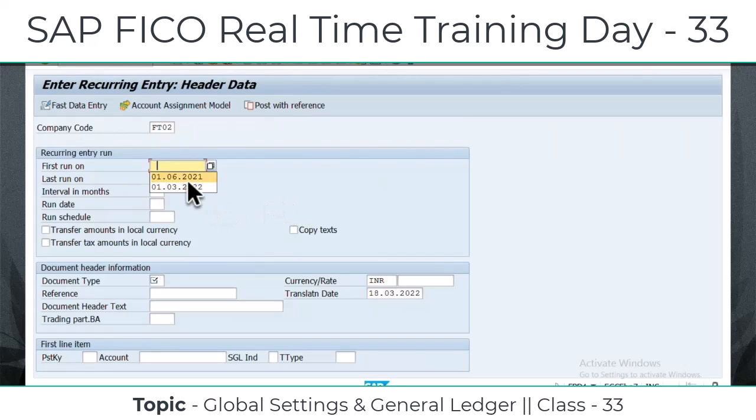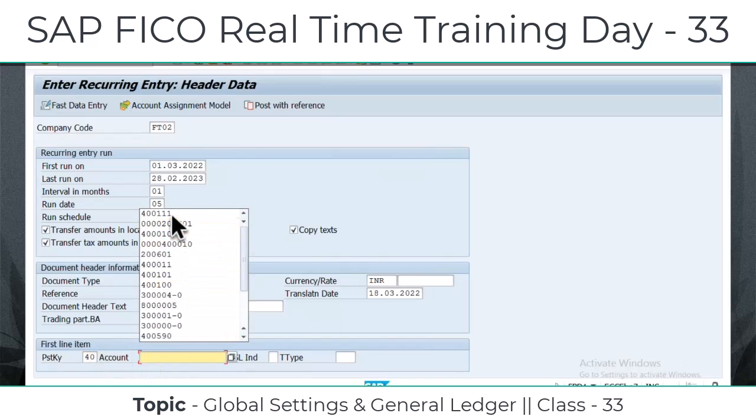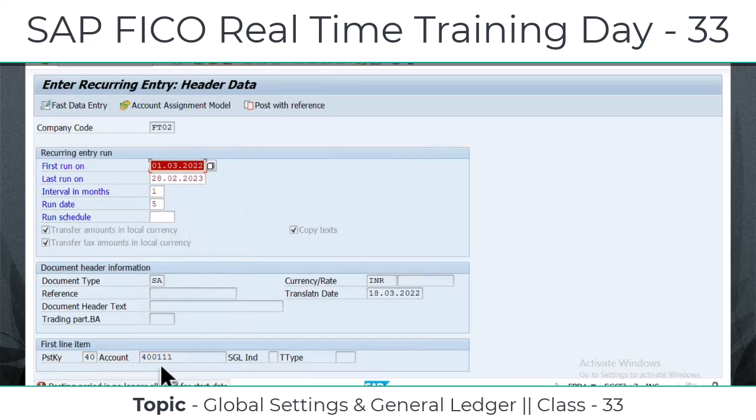Okay, March month, and here March month, and next February 2023. Okay, and here first one, fixed date, key, transfer all the check boxes, SA, currency INR, account number, party, and GL code. Posting period. Hello.